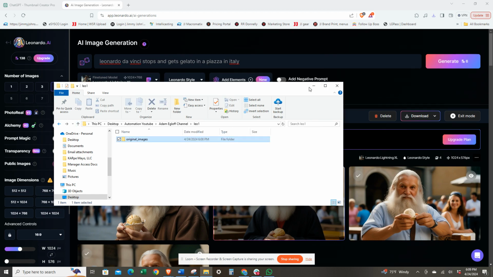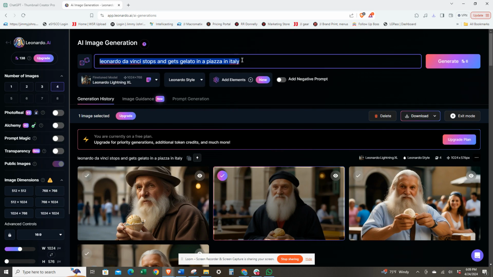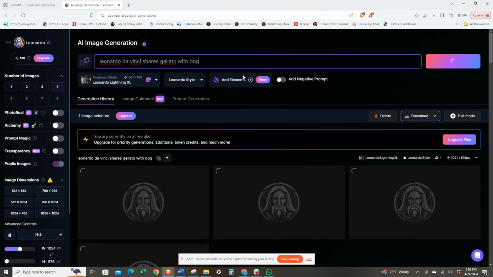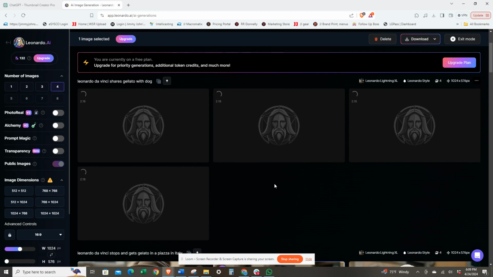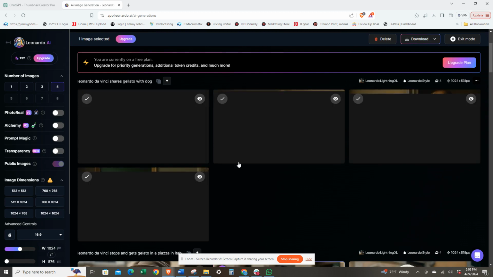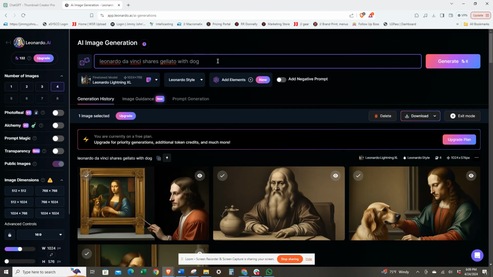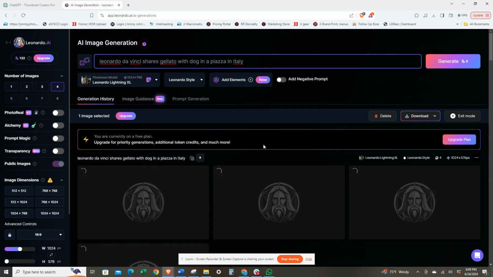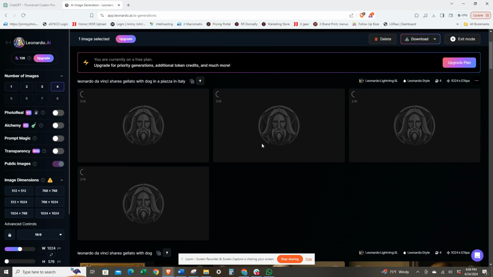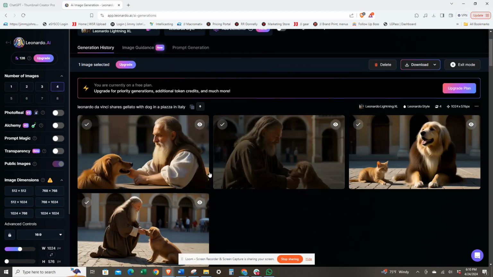Okay, so let's do one more, and then we can do kind of a storyline. Leonardo da Vinci shares gelato with dog. Yeah, so I'm picturing a dog coming up, and he's sharing his gelato with him. So let's see what happens here. In a piazza in Italy. Let's try that. So yeah, you have to be more specific sometimes, and then just play around with the prompts.